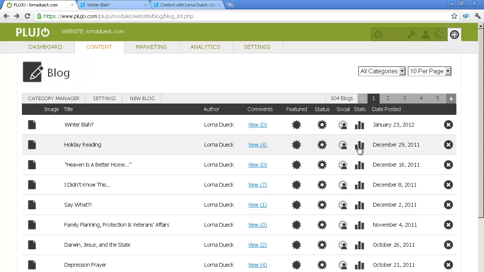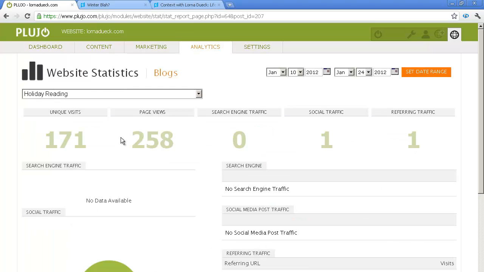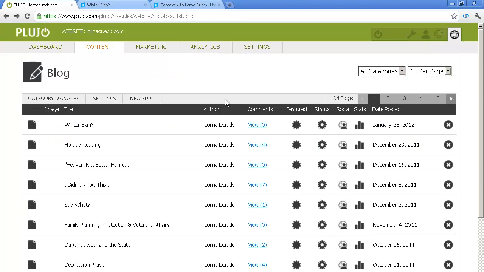The stats icon allows you to look at the statistics for a particular entry. You can see the unique views, page views, as well as traffic coming from search engines, social traffic, and referring traffic as well. And you can, of course, delete a blog entry if you wish. If you'd like to edit an existing blog entry, you can just click on the edit icon.